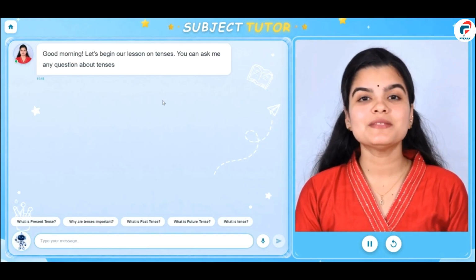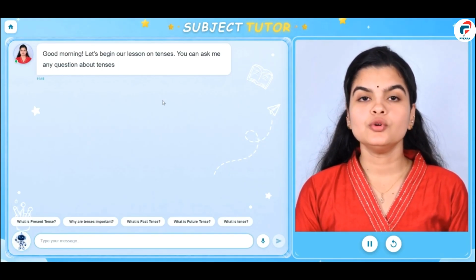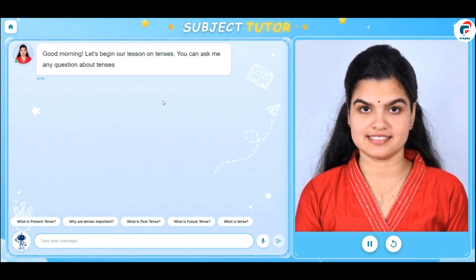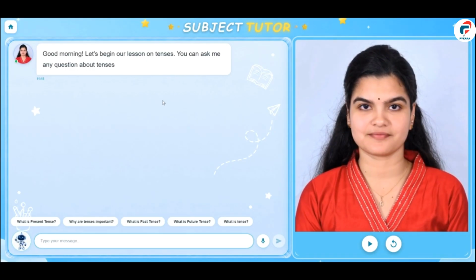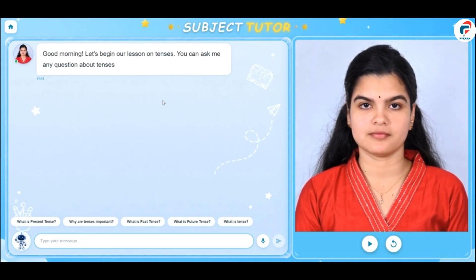Good morning. Let's begin our lesson on tenses. You can ask me any question about tenses. When the student opens the module, the teacher introduces herself. At the beginning, you can also see a few suggested questions related to tenses. These questions are automatically generated based on the content available in the backend.